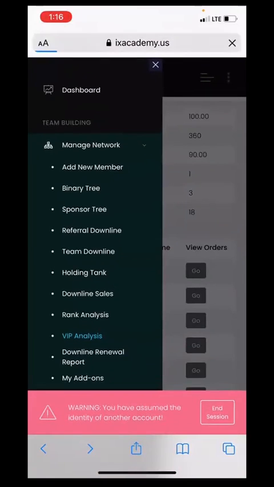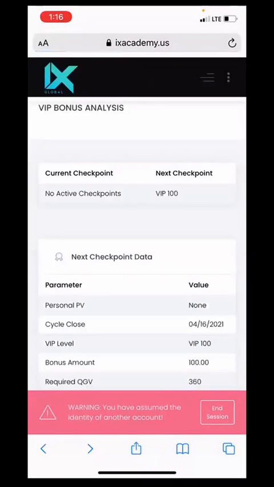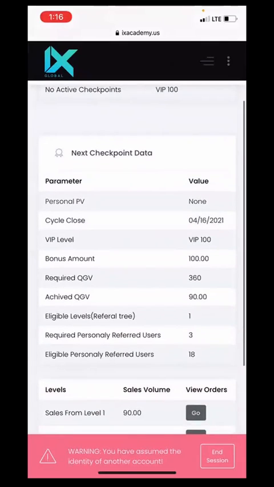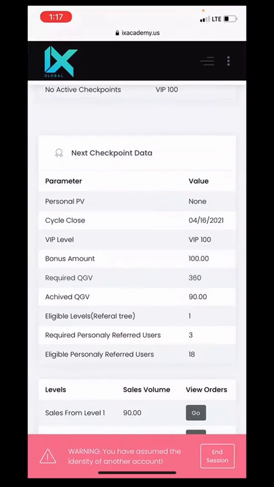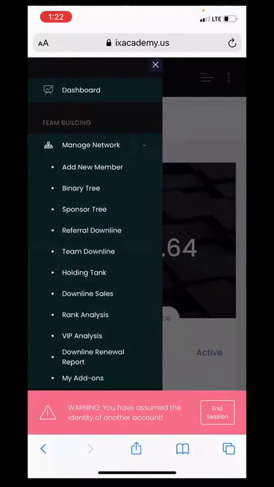Okay. So VIP analysis, very important. Keep track of this information. As you start going through this, one thing I like to do is keep it very simple. Understand that the compensation plan is divisible by 90, meaning the very basic pack is 90, premium pack's 120, increments of 15 if you want to look at it that way. The next most important report in here is your rank analysis.